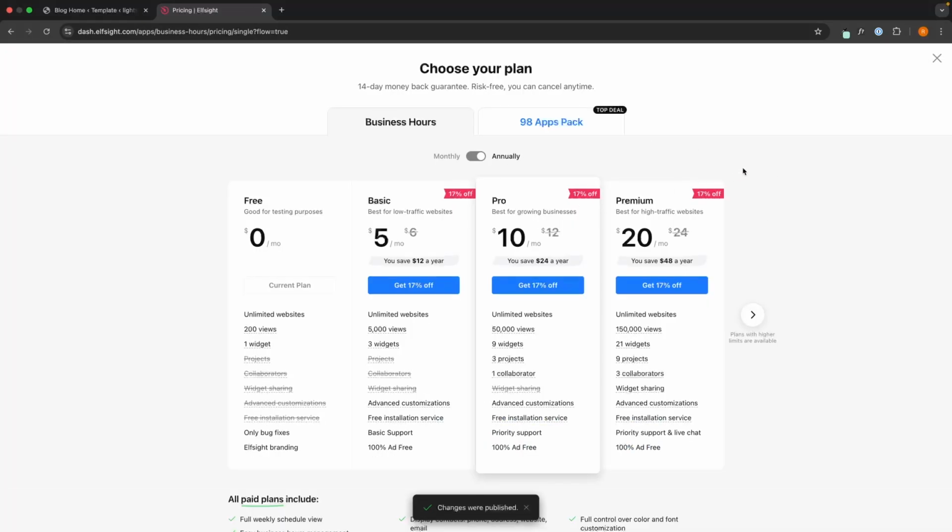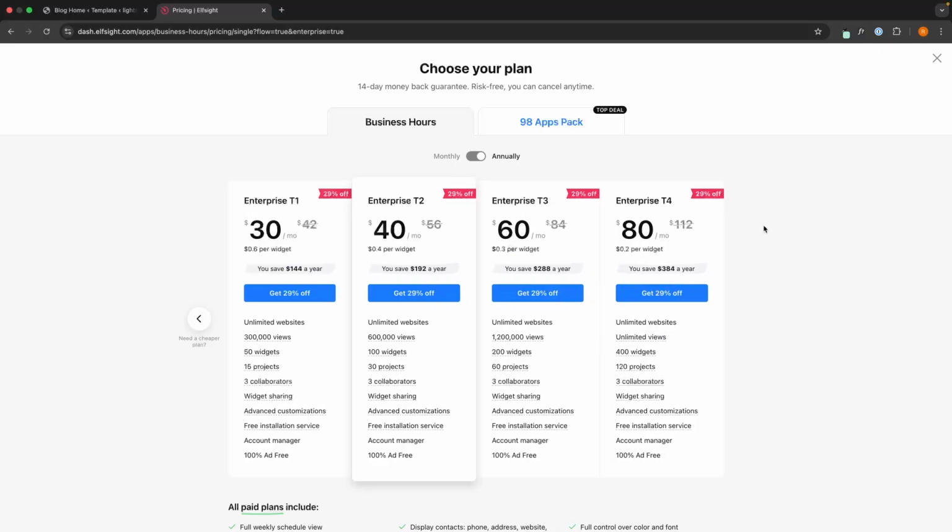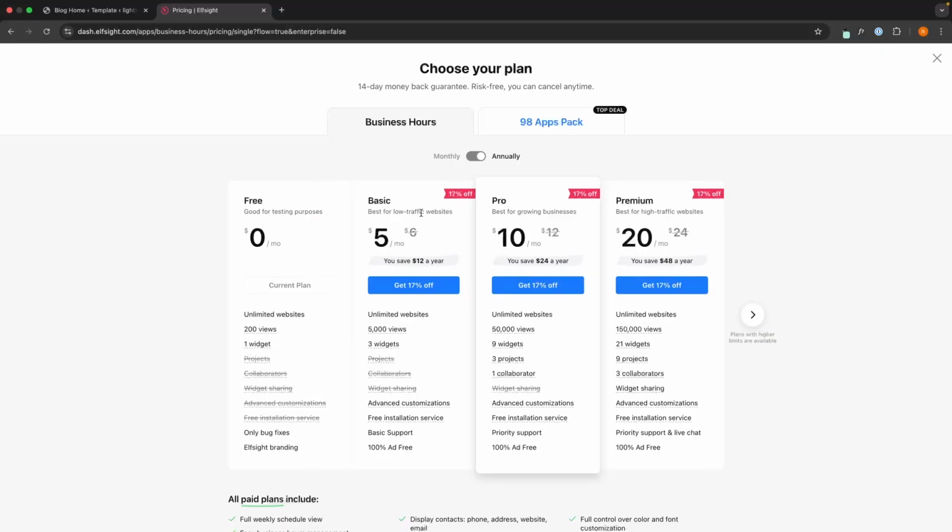And Elfsight is then going to take us over to this page where we can choose a plan. Now, the plans on Elfsight are based on how many monthly views your website gets. So we can see we have all of the plans right here. And of course, we also have this free plan for if you have a smaller website or if you just want to test Elfsight out.